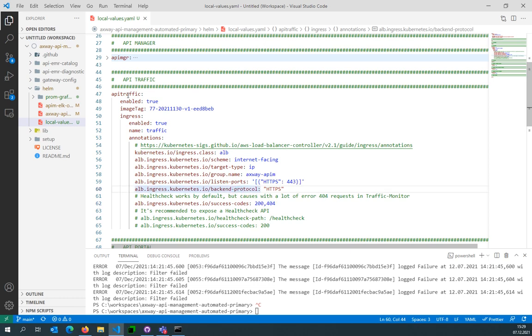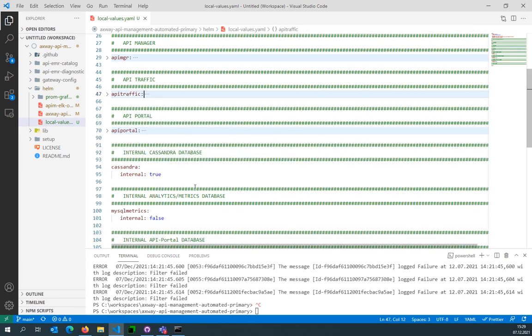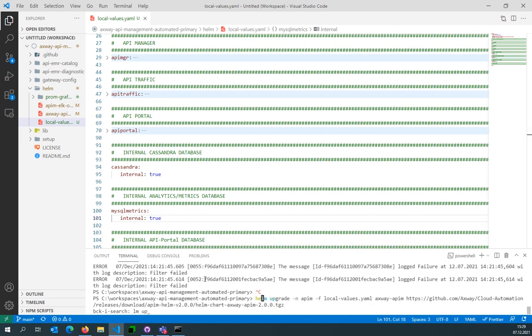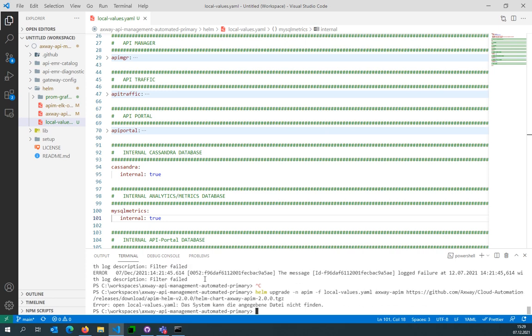So is there anything else? Maybe it's a good idea now also to enable the matrix database, and say we would like to get rid of that error, and let's say HELM Upgrade. And see what happens. It says that it cannot find the file.